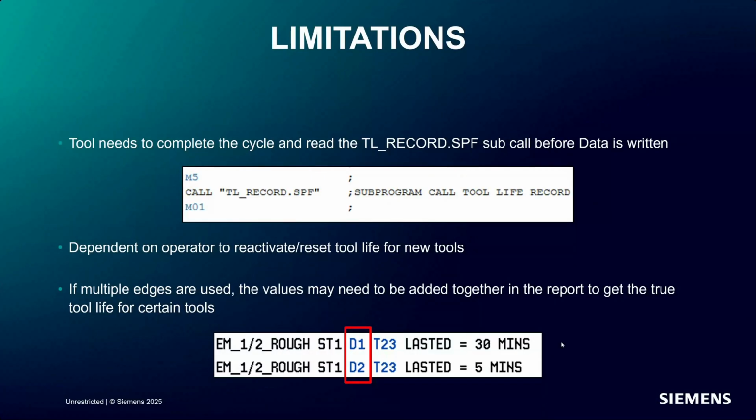If it's really written for multiple edges, if you're running a multi-tool and you've got a roughing tool on one side and a finishing tool on the other, obviously those two inserts are going to last differently, so you will be able to capture that data. But this is just something to keep in mind. I want to be fully transparent with you.